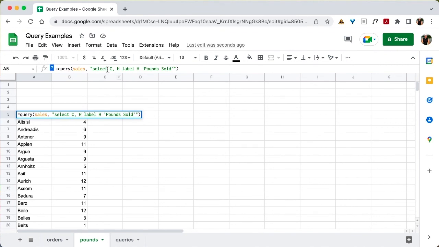So we have select column C, column H. The label of H is pounds sold. No equal sign there. We have that closed before we close the double quotation mark. Press enter, and now we've changed that label to pounds sold. So you can see how useful the query function is in Google Sheets.